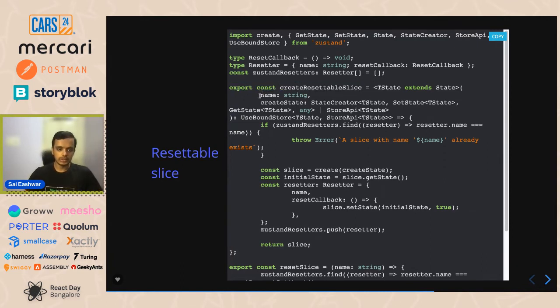So this accepts a name, which is a string, and the rest of the arguments is similar to the slice. The signature is almost the same as that of Zustand create. Right. So if a slice is using a name which is already used, then we'll throw an error. But suppose that is not the case. First, we use Zustand's create method to create a slice. We get the initial state using the get state method of Zustand.